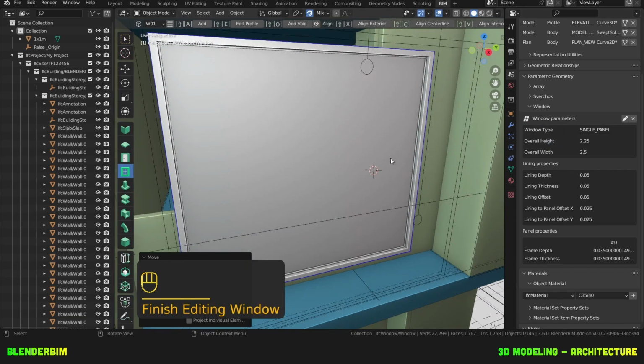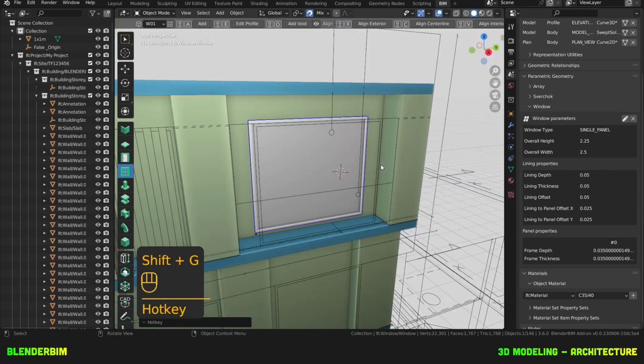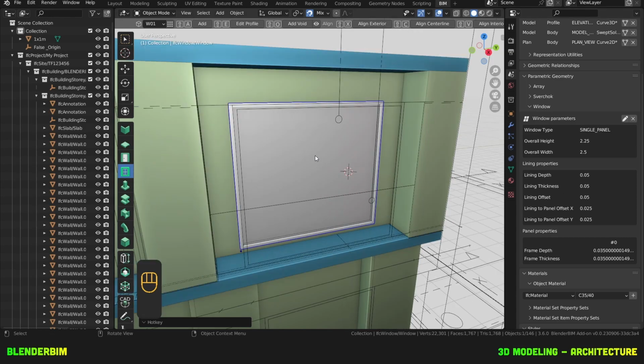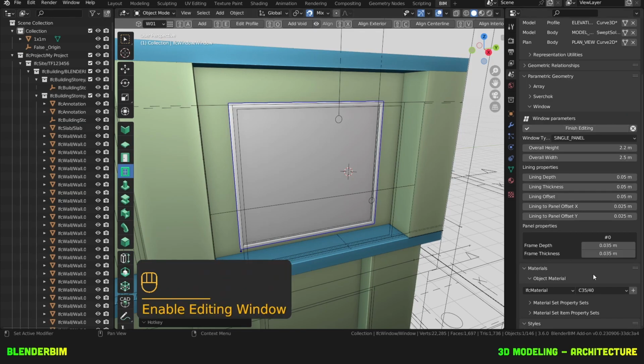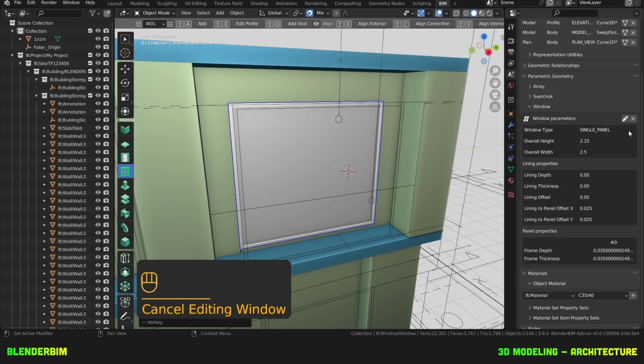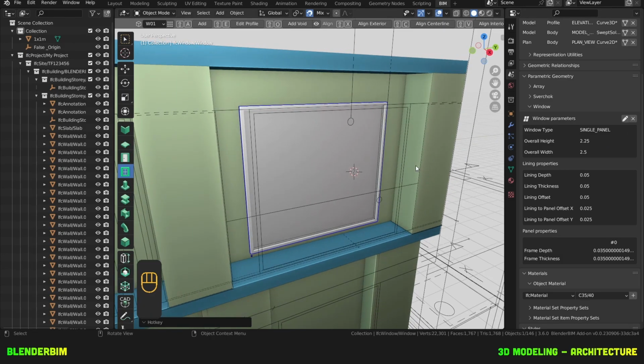Now, Shift G to refresh the opening. This window has no materials, and we can't add any materials or styles at the moment without adding it to both the frame and the glazing. So soon enough, there'll be a way to add materials separately to both the glazing and the frame, etc. For the moment, there isn't, so just be patient.